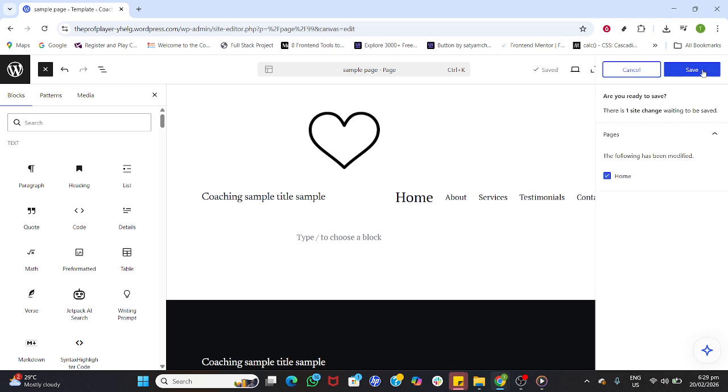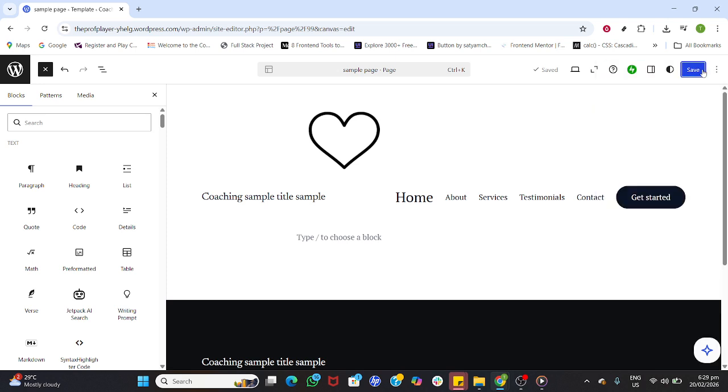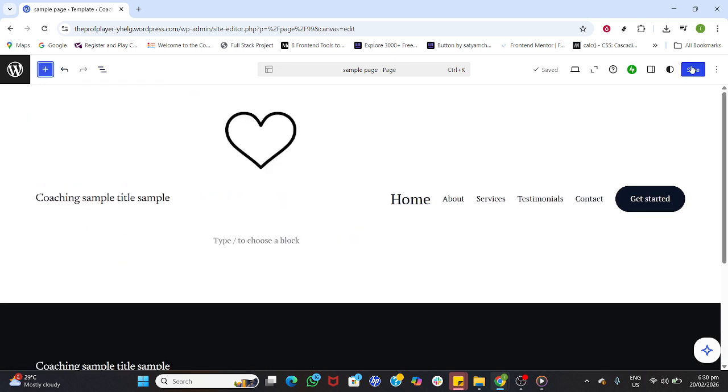Now let's save your work. Click Save. If a confirmation prompt appears, click Save again to confirm. Depending on your theme or template, you may see multiple confirmation prompts. Continue clicking Save whenever asked. If you open a panel you don't need, click Cancel to close it and return to your page.